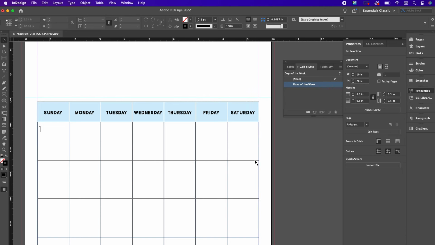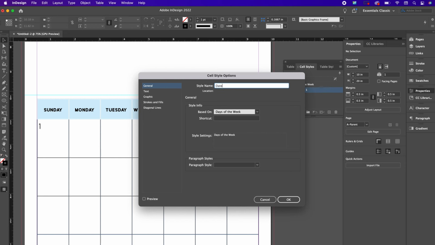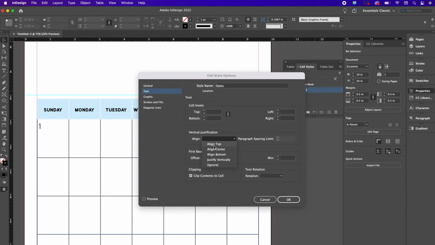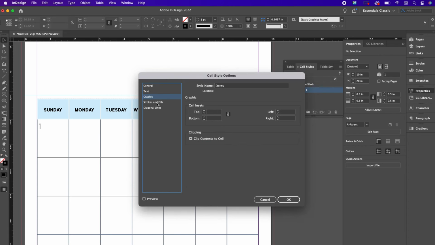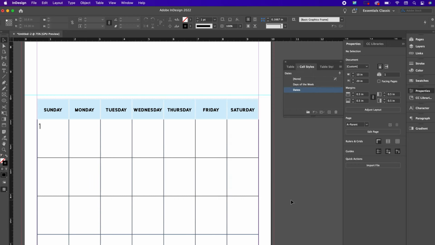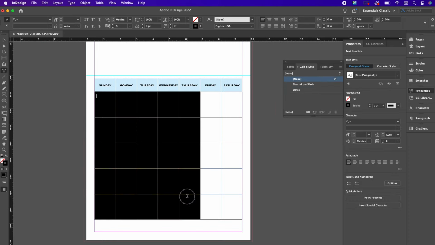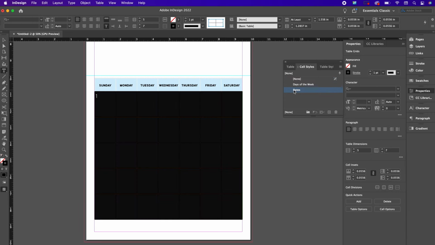Now here we're going to add another cell style and we're going to call it Dates. We're going to change the text align to align top and go down to strokes and fills. We're going to change the weight to 3 and the color will be black and change the tint to 5%. And now go ahead and highlight your calendar and click on Dates to apply the cell style that we just created.